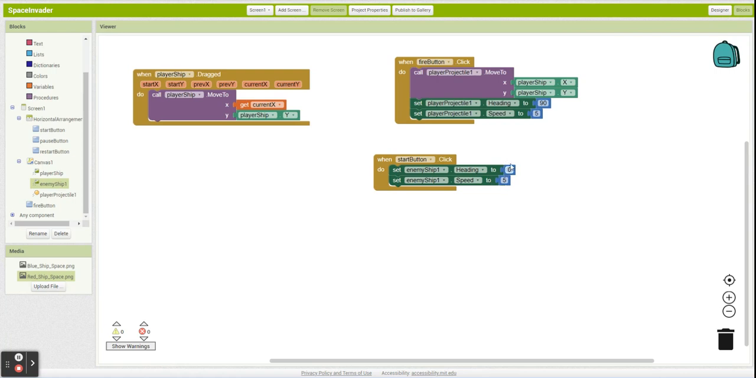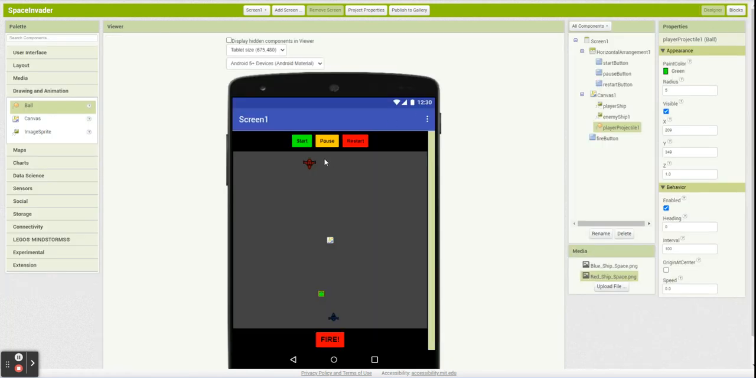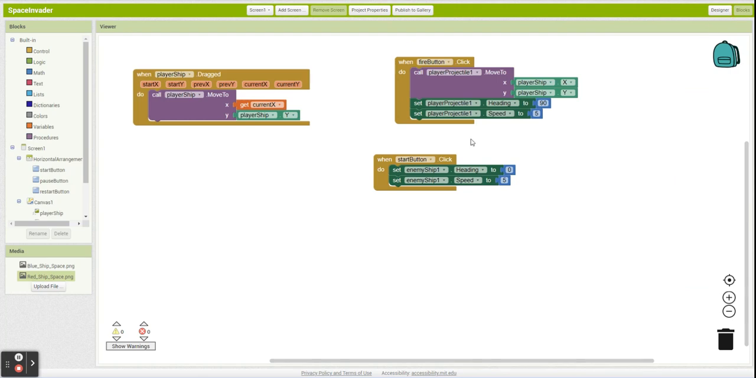I have no idea if these speeds are good or not. Doesn't matter. You can change it as you go. 5 might be terrible for both of these. So that will make our enemy ship start going when we click start. It's going to hit the wall and just stay there, though. So if you click start, your enemy is going to start going, hit the wall, and just stay there. That's it. Same thing with our projectile, by the way. When we click fire, our projectile is going to go up, hit the top of the wall, and just stay there. So let's handle both of those real quick.